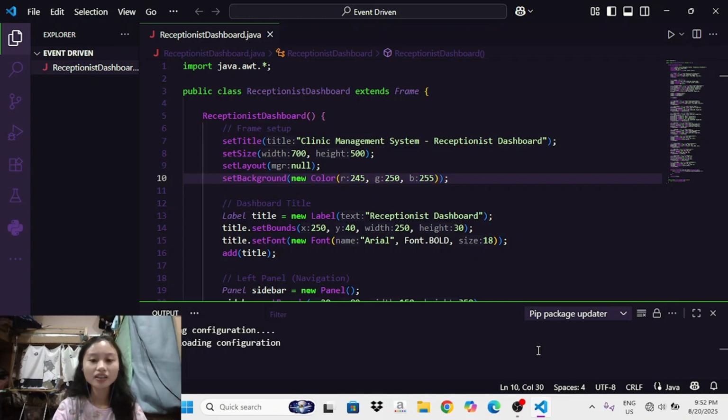So, ang interface niya is i-create siya using Java Abstract Window Toolkit, which is one of the libraries sa Java for building graphical user interfaces. So, ang goal sa demo is para maipakita ang design o ang layout sa receptionist module, which will later be connected to the backend and the database.